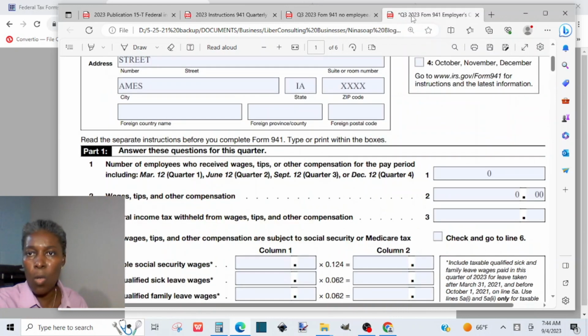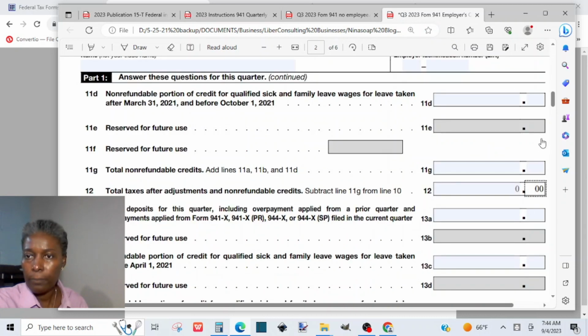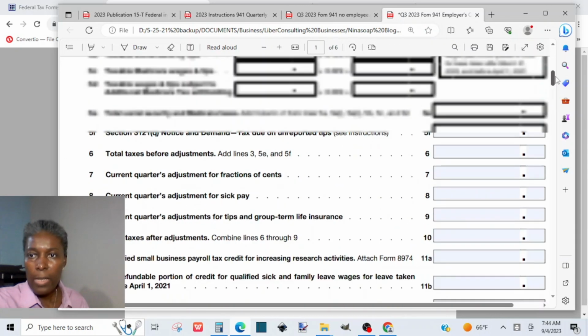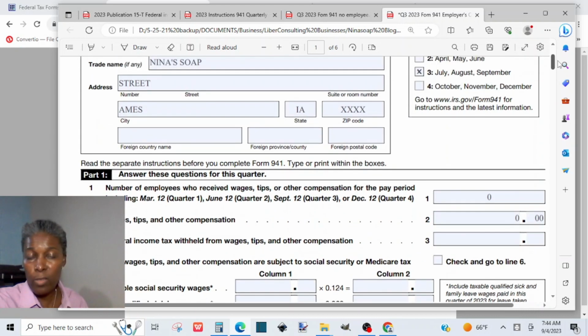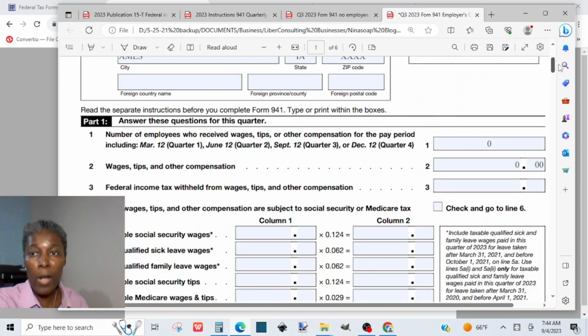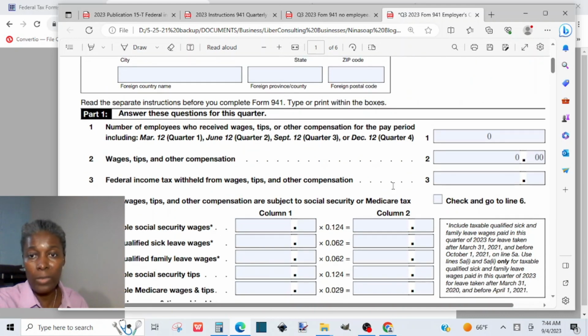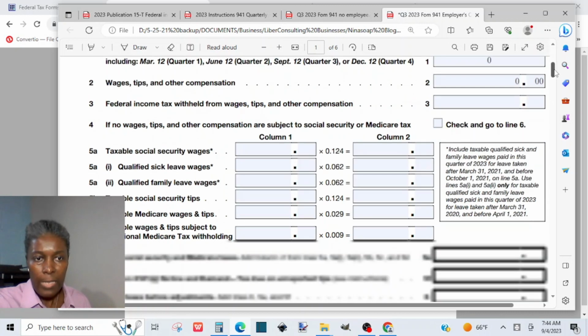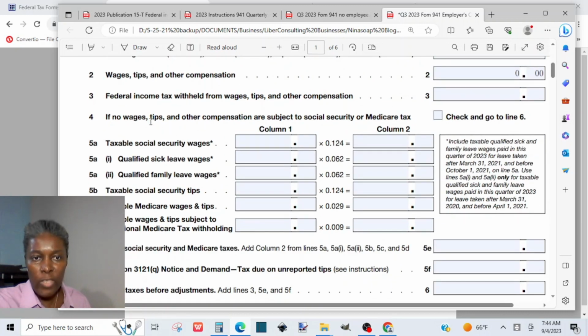Okay, so now let's go back again. That means you will enter your business name and your business EIN number, which are required. But where the dollar amount is 0, you leave them blank, but line 1, line 2, and line 12. So line 3, we leave blank. Line 4, they say if no wages, tips, or other compensation are subject to Social Security and Medicare tax, check line 4 and go to line 6. So we'll check that so that we can leave line 5 blank and go to line 6.